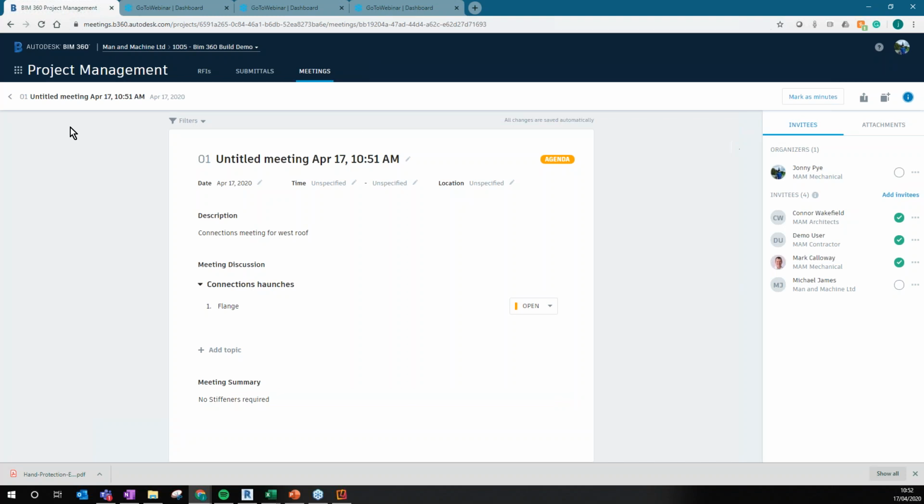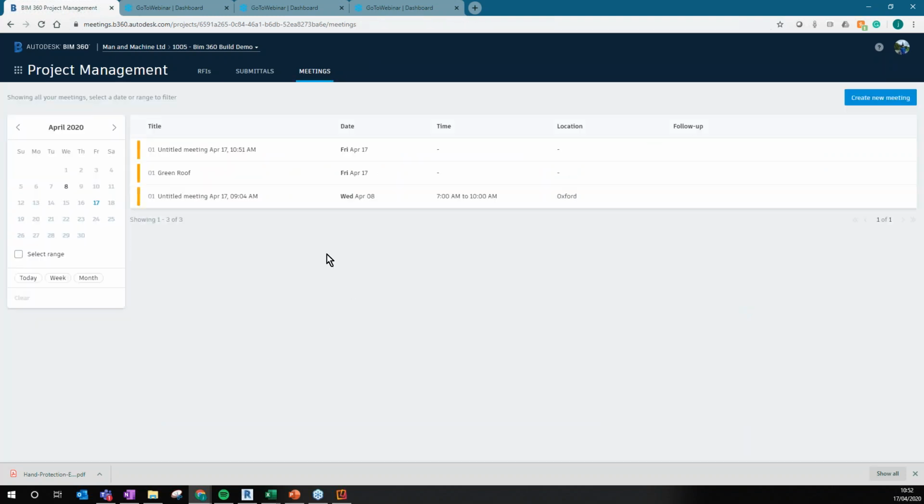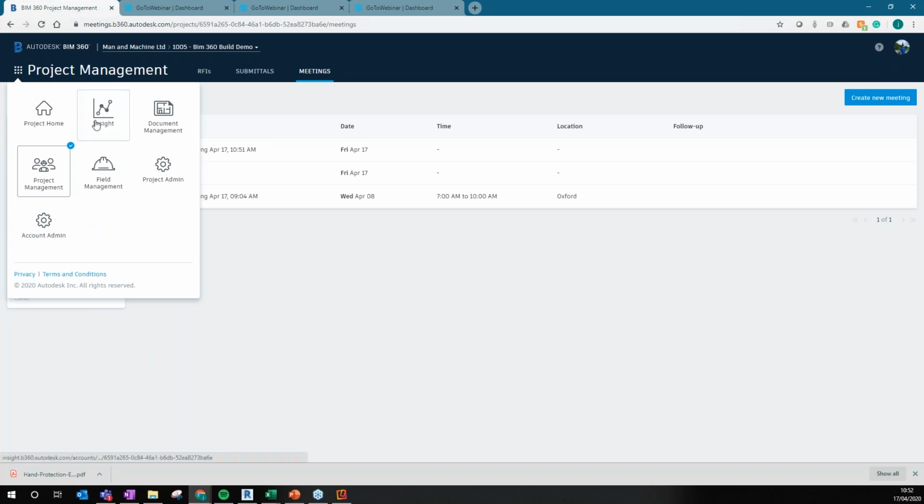Add a little note, and we now have that as a record inside our meeting minutes to go back to if we need to have a look at anything that came up. And we've got a little date range here that tells us when they happened. So a really useful area to go to if you need to keep track of meetings on a project as well. So the last module that we're going to look at is Insight.